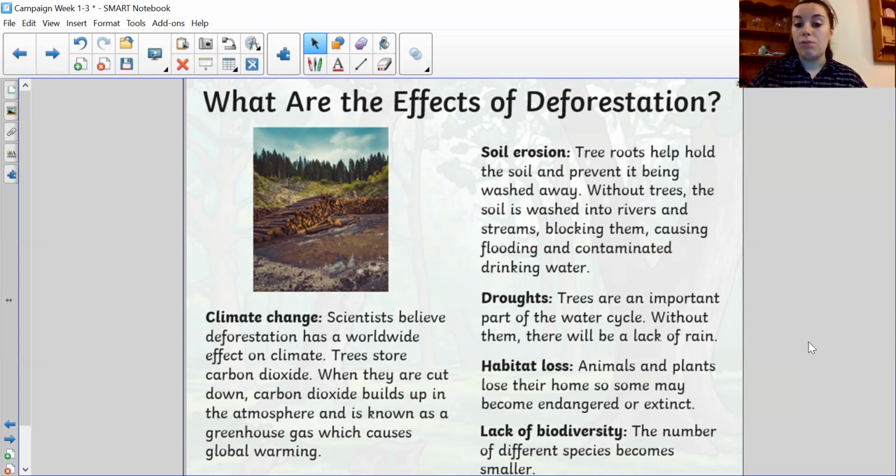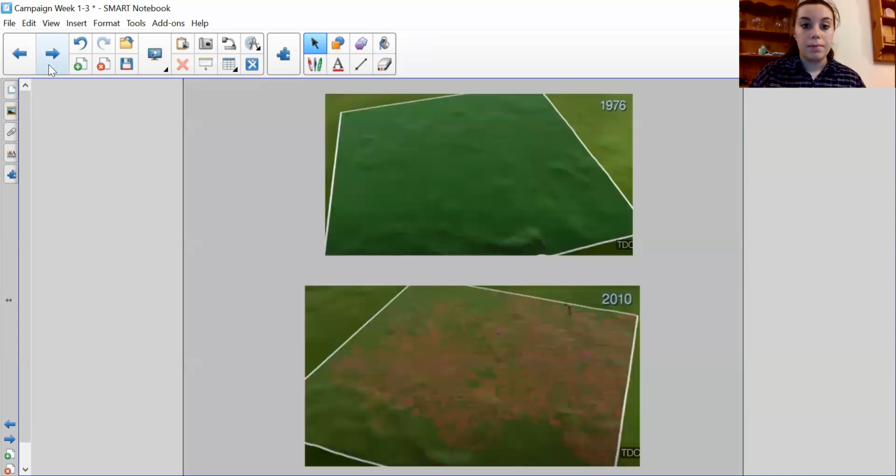Droughts. Trees are an important part of the water cycle. Without them, there'll be no rain, and drought is when everything dries up and there's no water, so we can't get food, we can't have water to drink. Habitat loss. Animals and plants lose their homes, so they may become endangered or extinct. Lack of biodiversity. The number of different species becomes smaller, so we only have like a dog, a cat, an elephant. We don't have all these different species like birds, caterpillars, ants. So it's really serious. All of these things are causing big problems for our Earth.